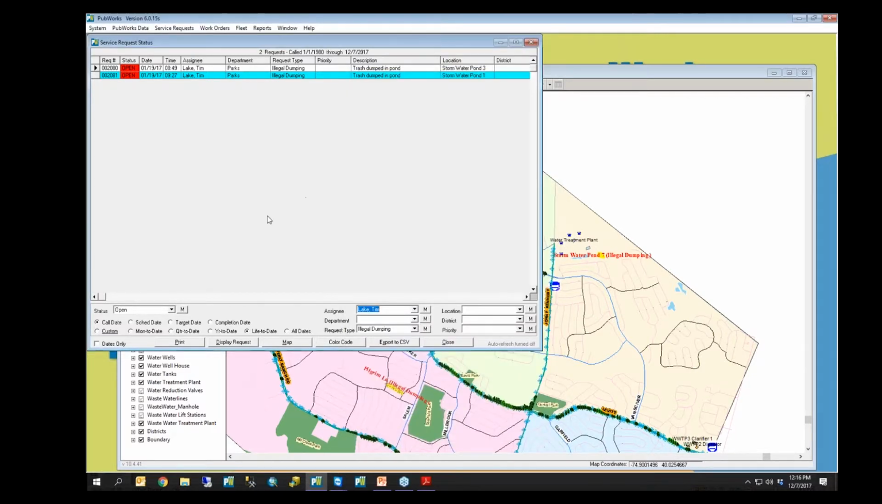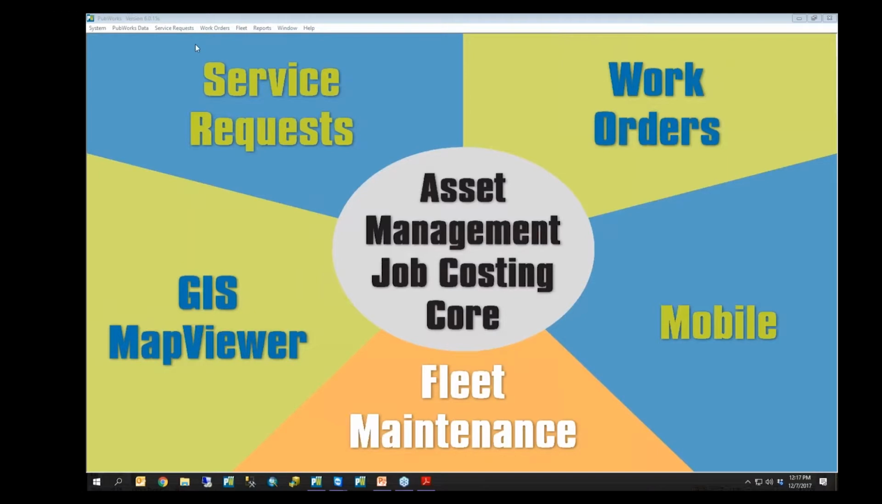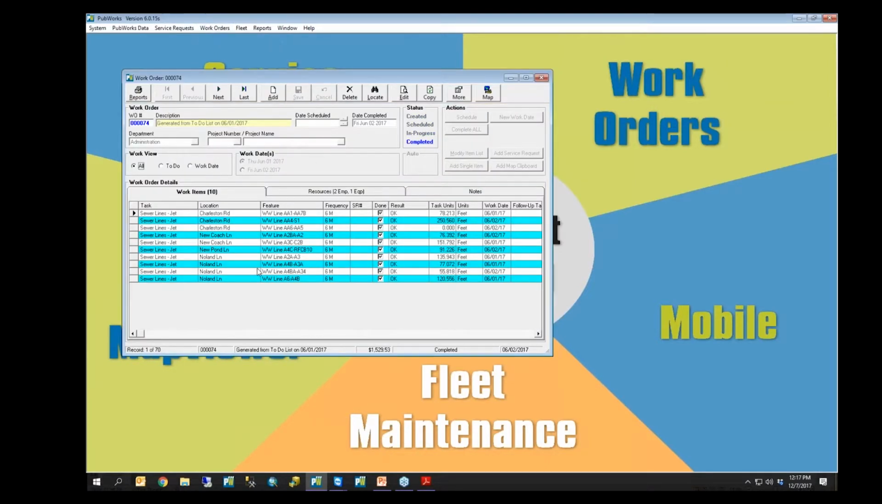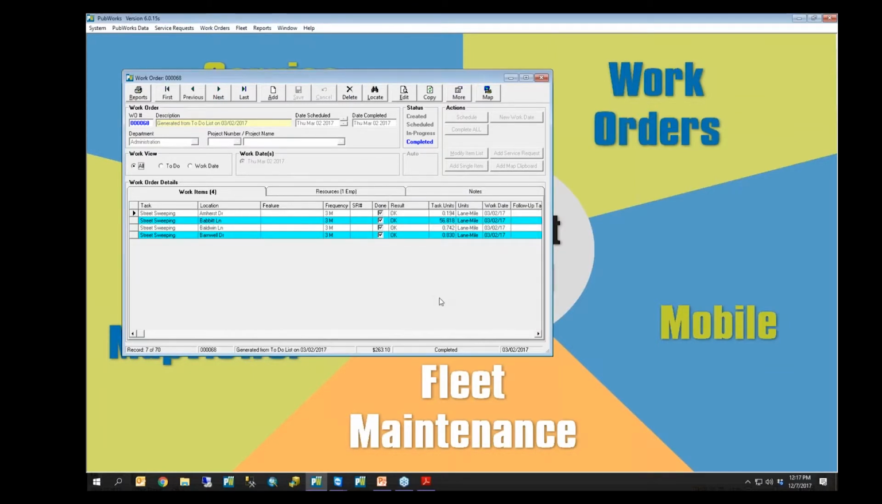Okay, back to our map viewer on the desktop. So that's service requests, mapping with service requests and things of that nature. Well, we have the same ability in work orders. So if I am in a work order and I want to map it, I've got one keyed up here that I want to map because it's not too cluttered. I want to see where these streets are that I am supposed to be sweeping today.